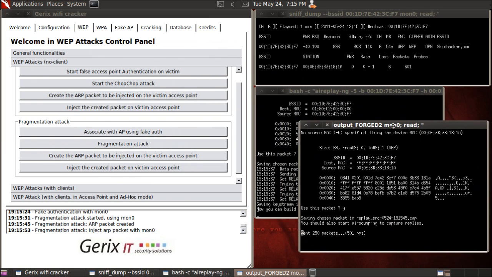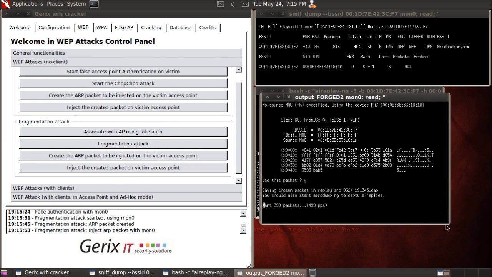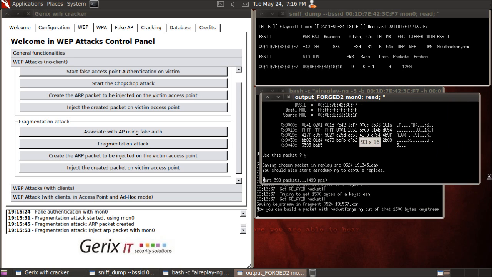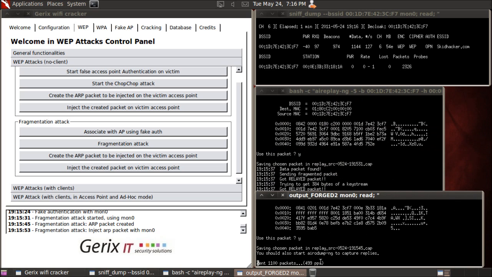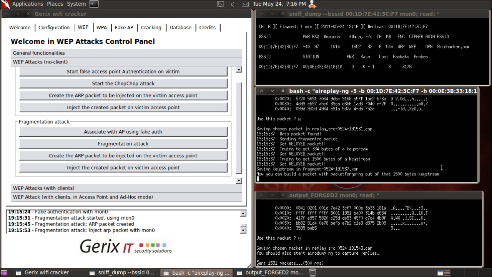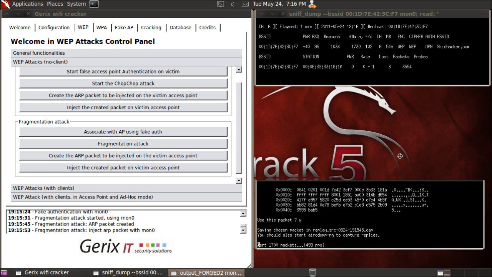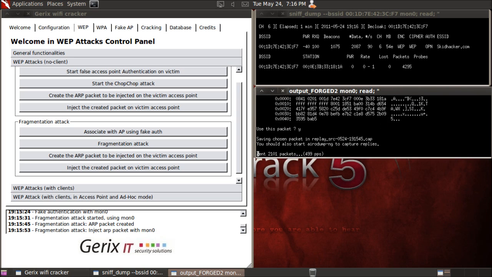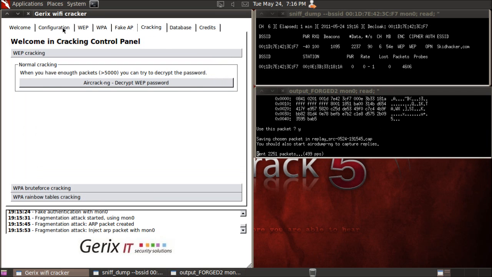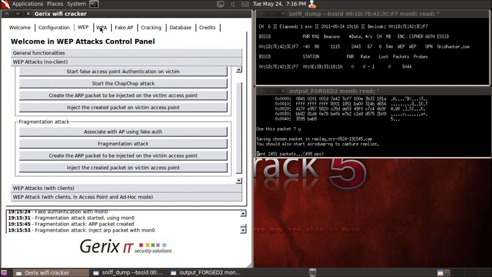Okay, so as you can see, my packets per second is about 100. My IVs are going up. I'm sorry, my packets per second is 500. My IVs are going up. We don't need this one anymore. We already created it. These are the only two we need right now. They recommend more than 5,000, but I go to 20,000 just to be sure.